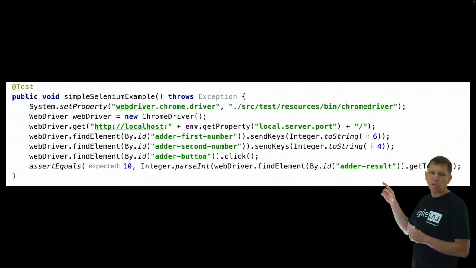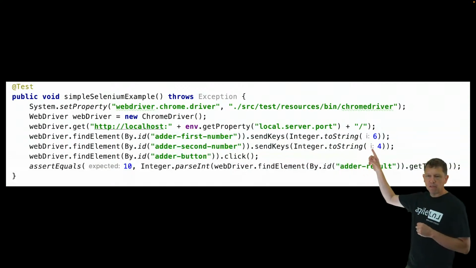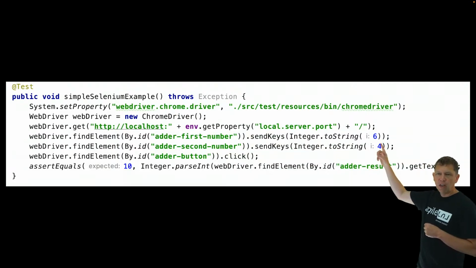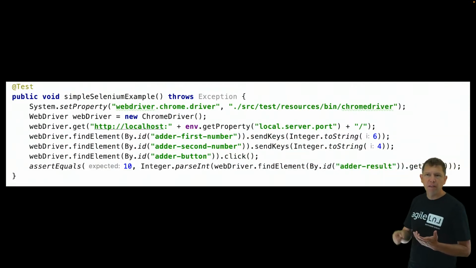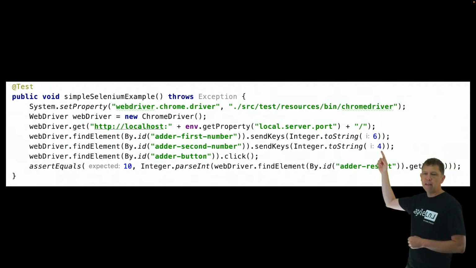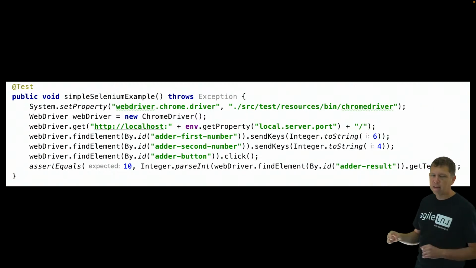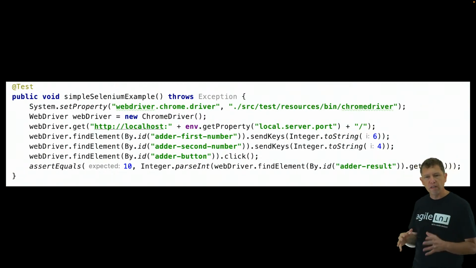And then what we're doing is we're finding that first element. We're finding the thing that says adder first number, so whatever has that particular ID on it. And we're sending keys to it. We're sending the number 6 to it right here. So that's going to do the same thing that would happen if we clicked on that box and typed the number 6. Then we do the same thing for the next box and we add the number 4 to it, which will do the same thing as if we clicked on the box. It's just remote controlling it with Selenium to make it work.